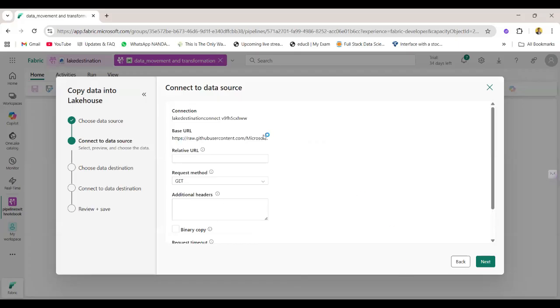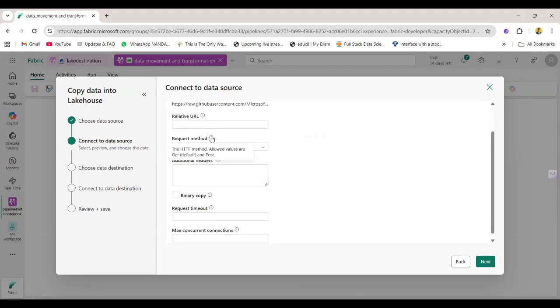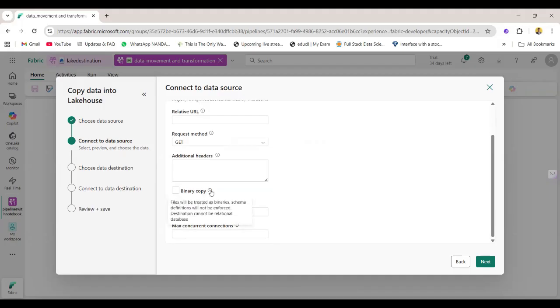So the base URL, and as of now, do not worry about this relative URL. We are using the GET method to get the data from the external resource. And I will not enable this binary copy because, as I told you yesterday, binary copy is only used for the movement of the data only once at a time. And I don't want to mention any request timeout or maximum concurrent sessions as of now.